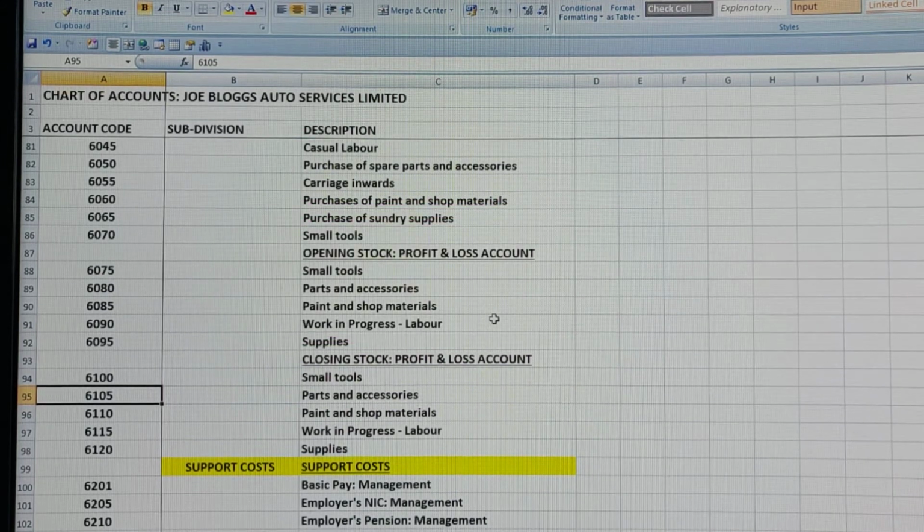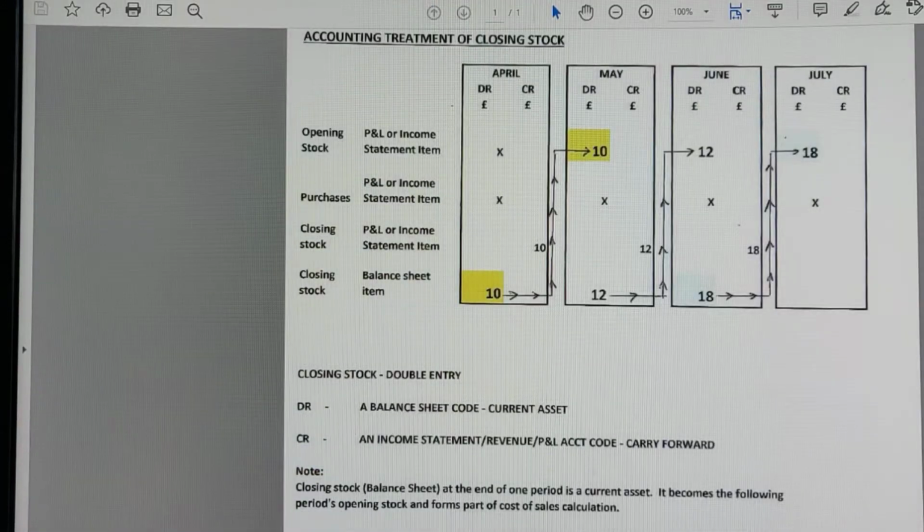Okay, now let me just explain to you again. I will explain it to you by way of diagram. Now look at closing stock.